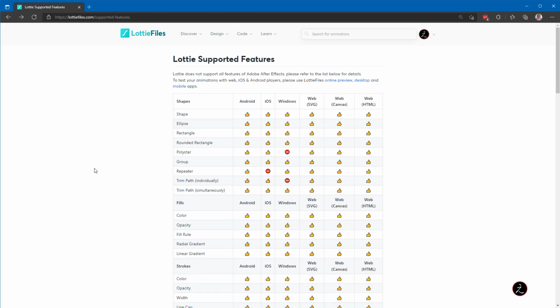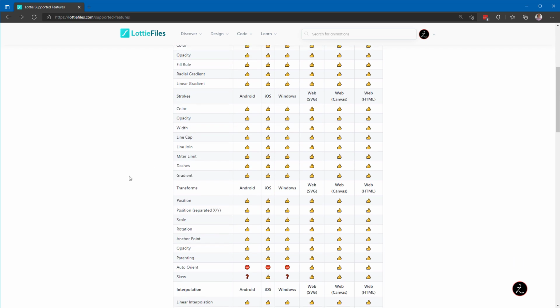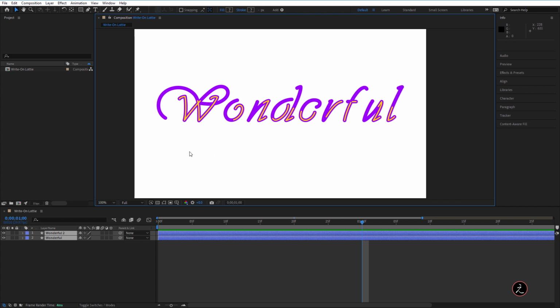Great. Now looking inside the Lottie Files website and their supported features, we used the Trim Paths operator. As you can see, this is supported across all the devices. We also use the line cap and the line join for the strokes. That is also supported. And switching back to After Effects, this is because the paths inside Adobe Illustrator had enough breathing space between them, and that's why we can use multiple strokes and be able to animate both.